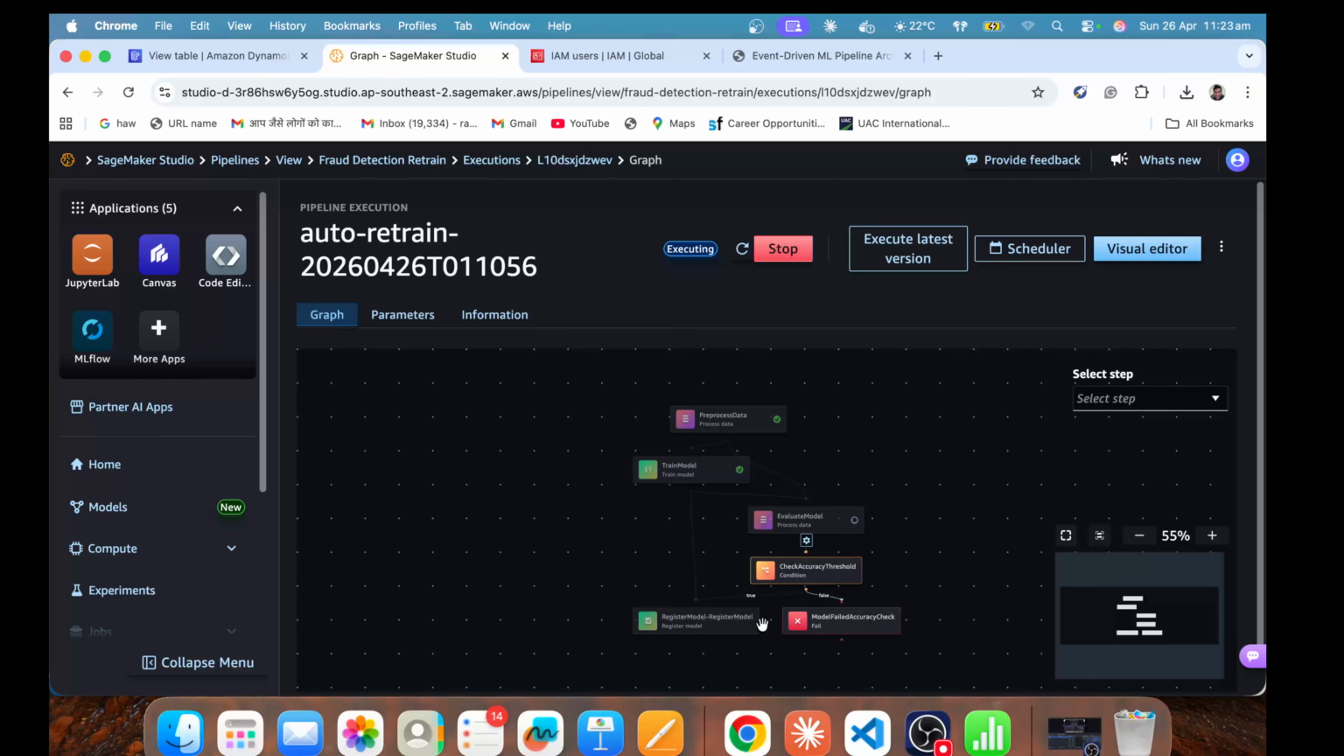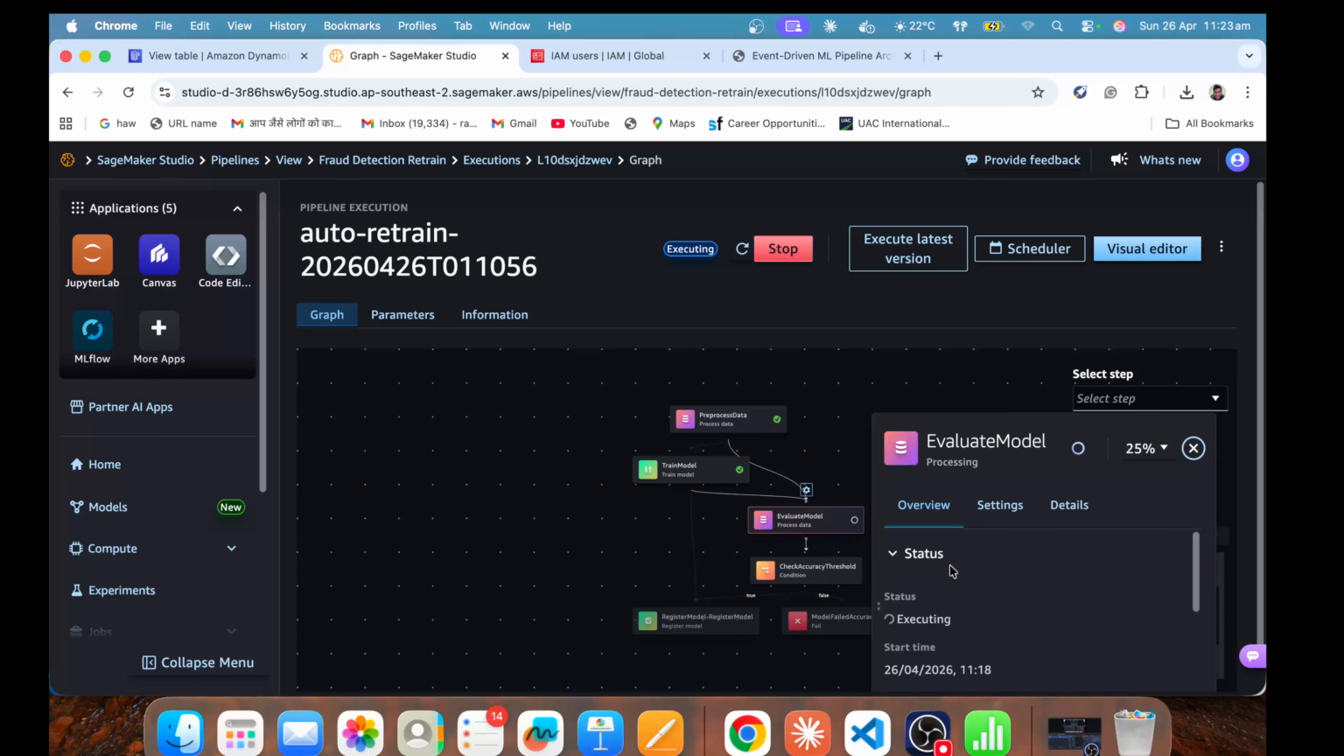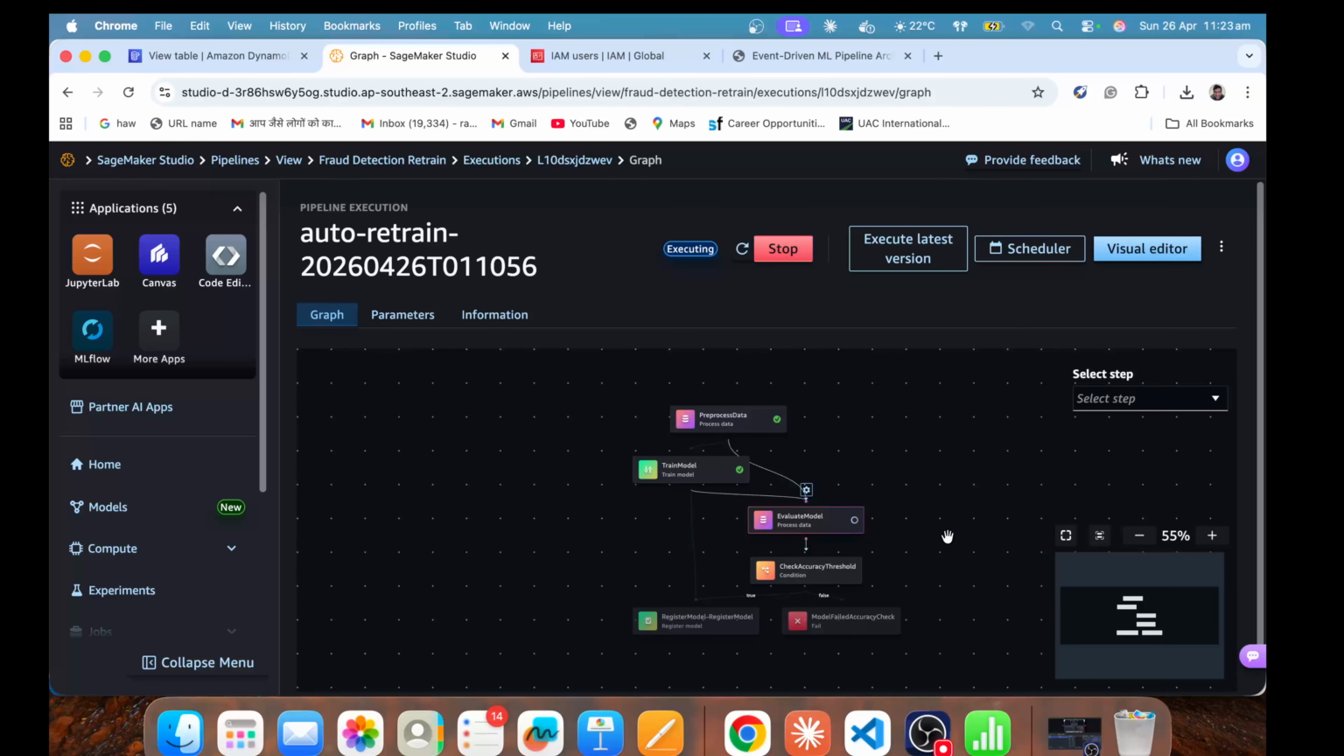So it's still running. It's executing. You can also see the details: processing, start time, step caching enabled. You can also see the logs. There are so many details available at each step. And I think it is taking longer to run this pipeline.